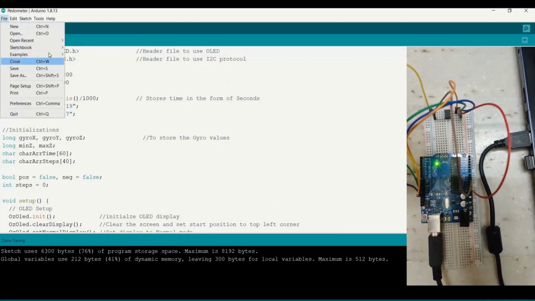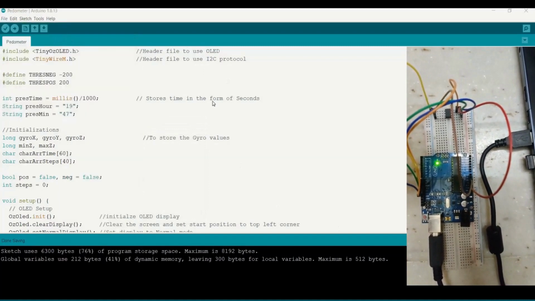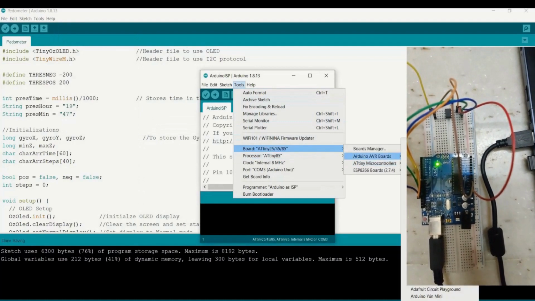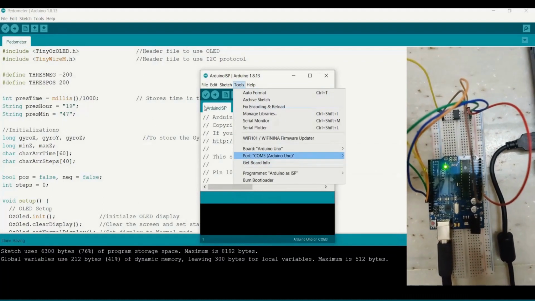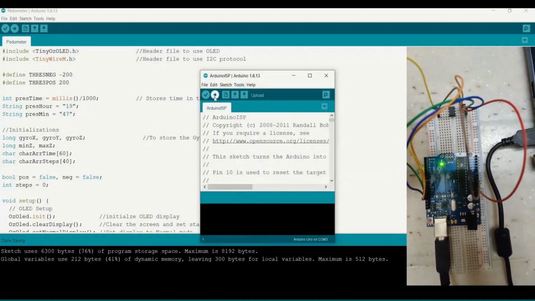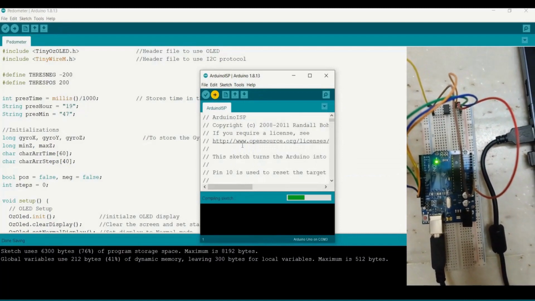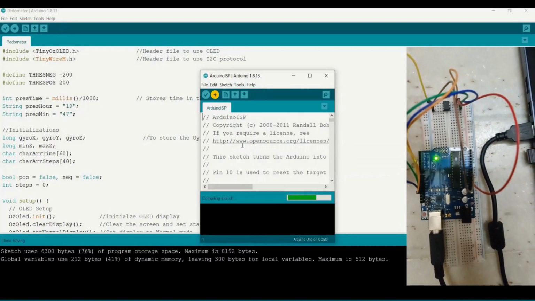Now go to File, go to Examples, Arduino ISP, go to Tools, Board, select appropriate board there, which is nothing but Arduino Uno. And go to Tools again, see if COM port is all proper and upload it. This will help you in getting things done as a programmer. And once the uploading is done, we are free to go to the next step.